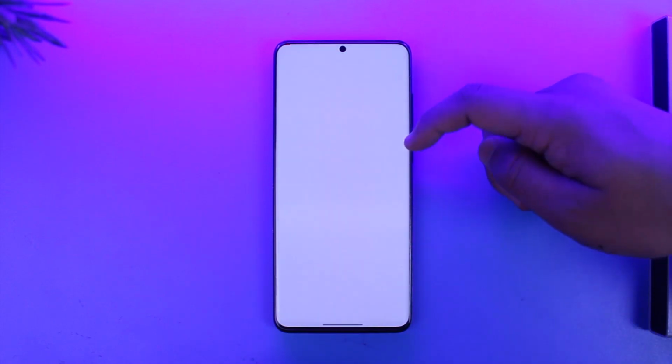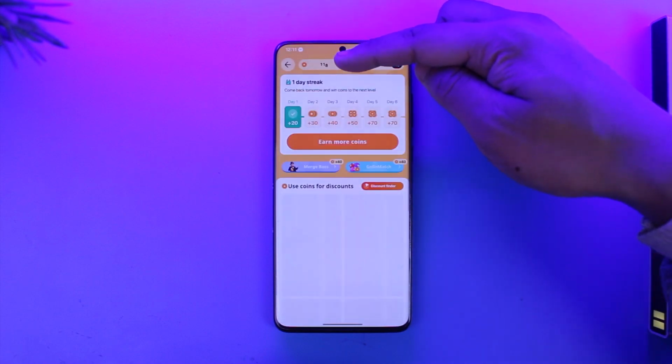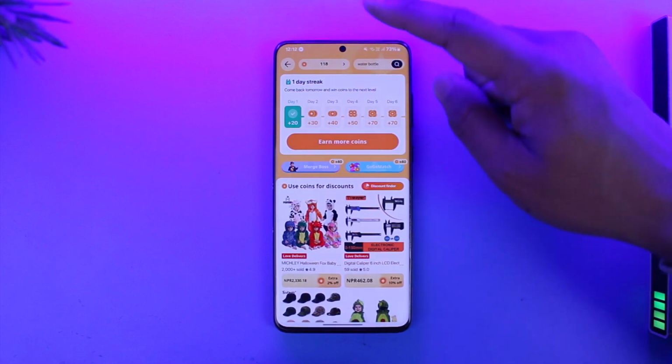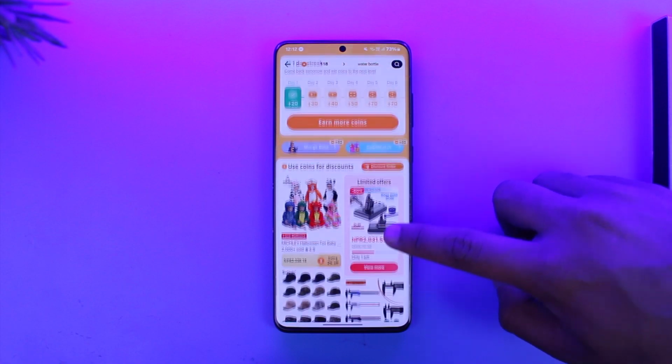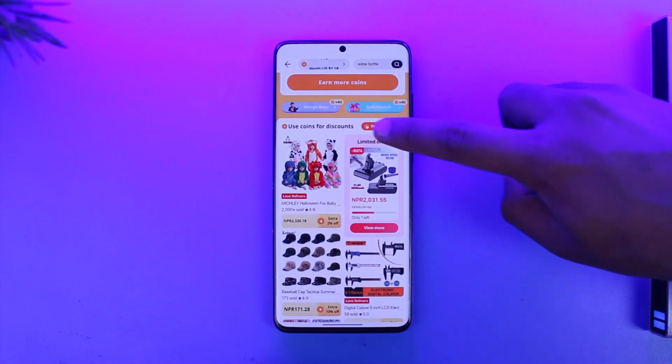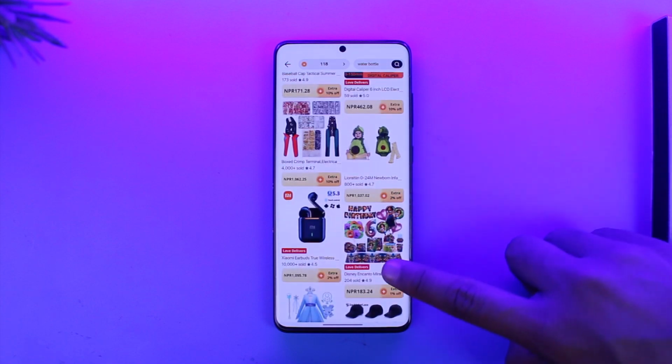Here you can see coins. So here you can see I have got 118 coins on AliExpress, which is equal to $1.18 because one coin equals 1 cent. So not all the products that you see are eligible to buy with coins, but the ones that you can see here that say use coins for discount, these are the products that are eligible for a discount using a coin.